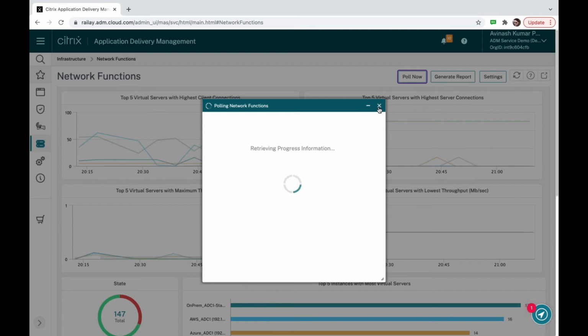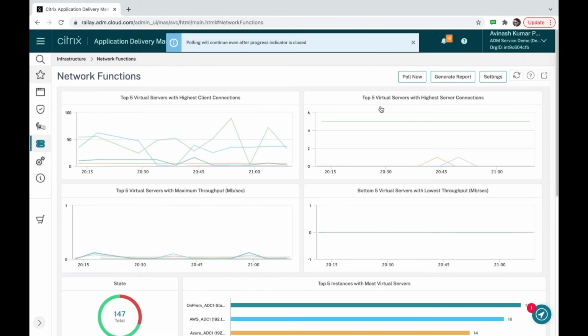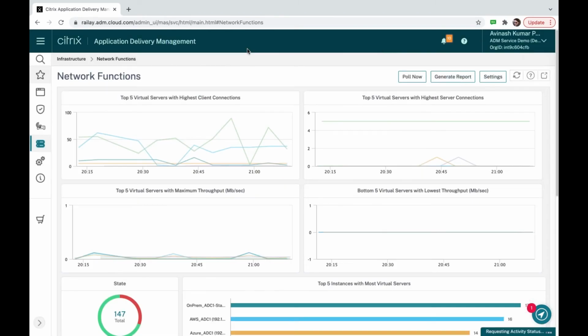So it will take some time. So for the time being, I'm just canceling this. As it says, in the background, it will be doing that. The other option you see here is the generate report.